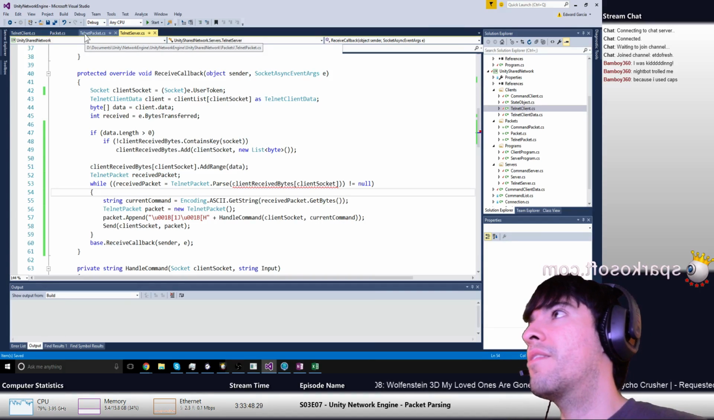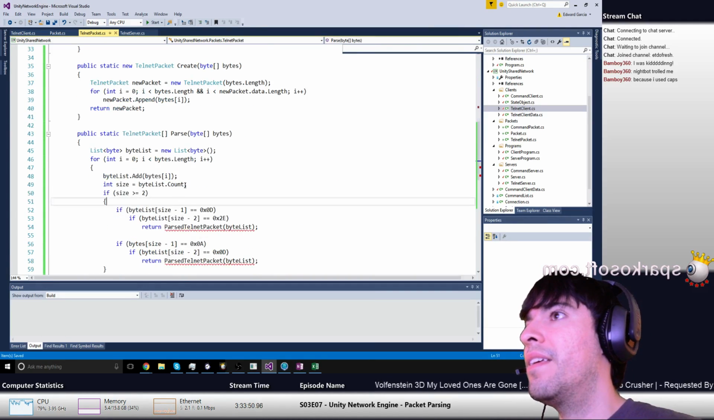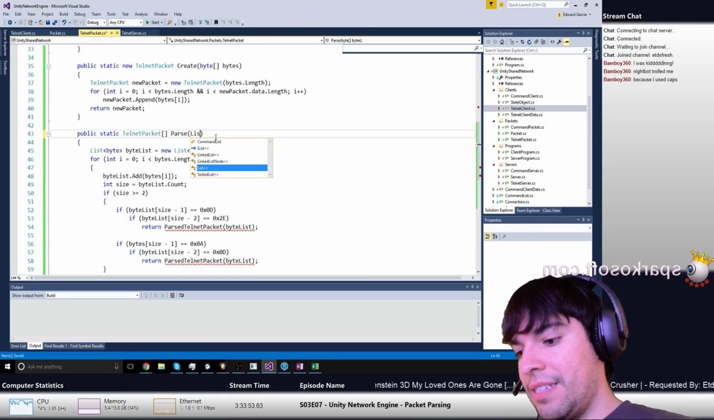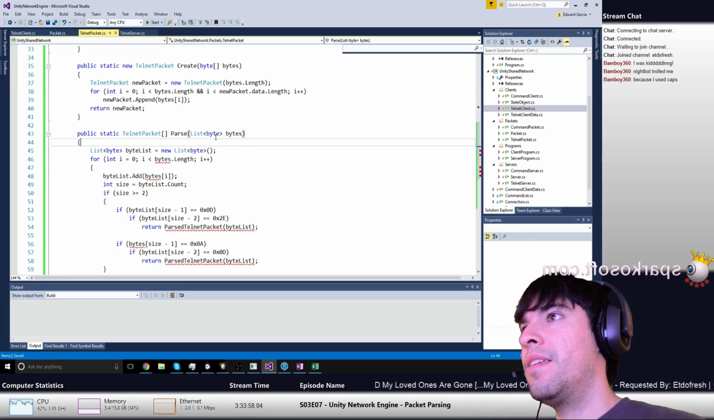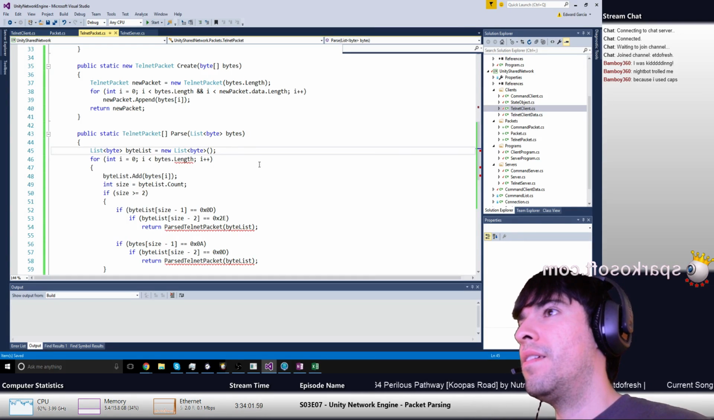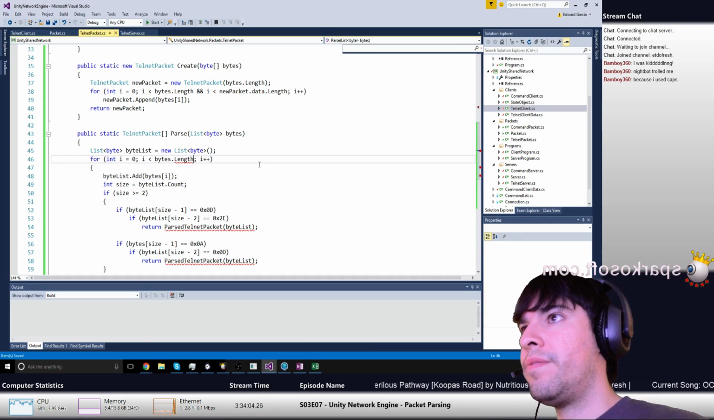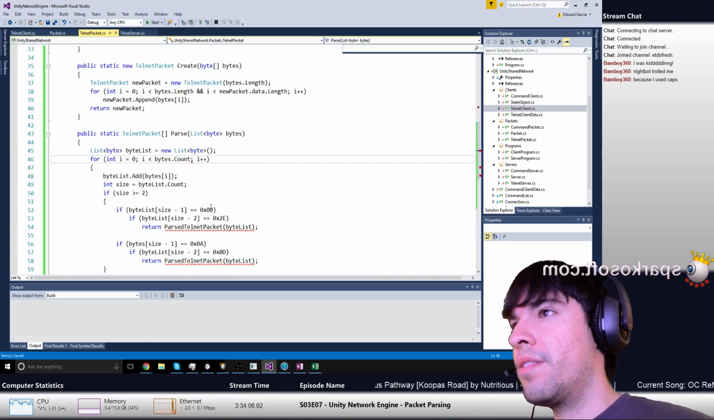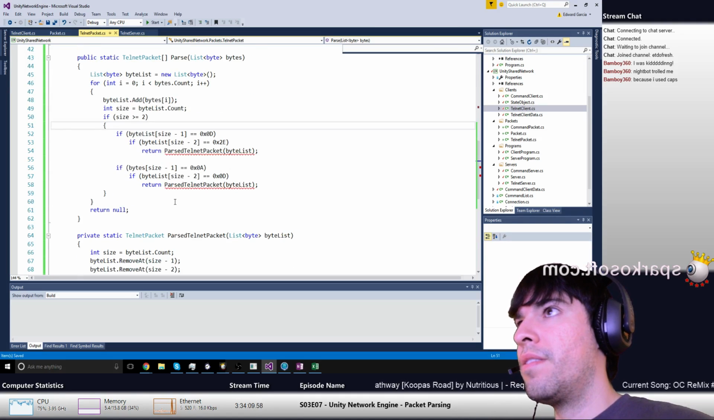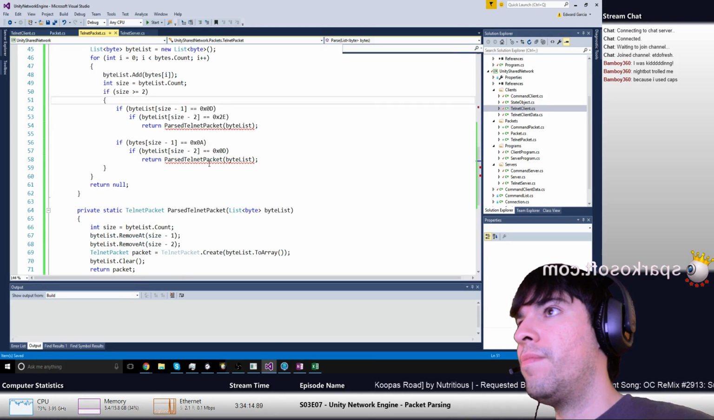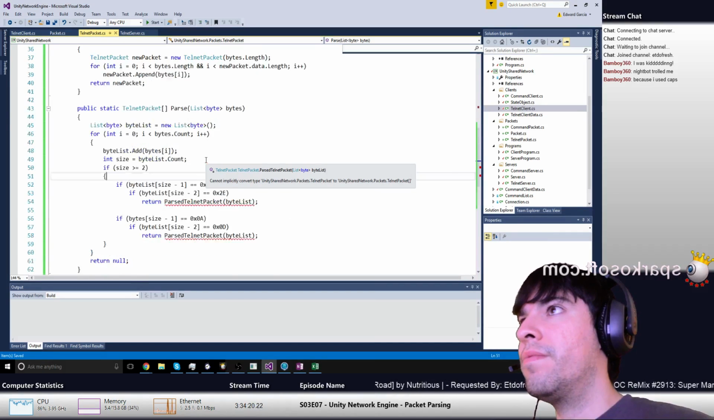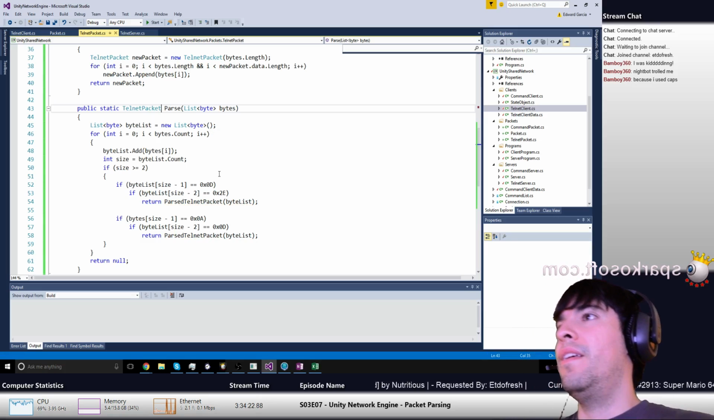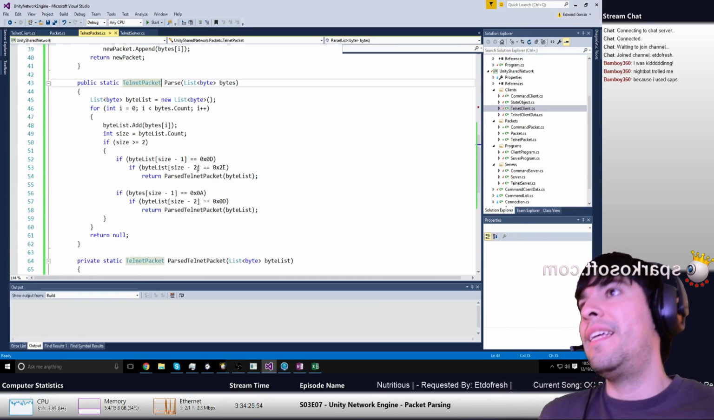Alright, so this crazy thing, telnet packet, this list of bytes, what's the problem with this? Cannot implicitly. Oh yeah, no, that's fine. Yeah, I think that's cool. That should work.